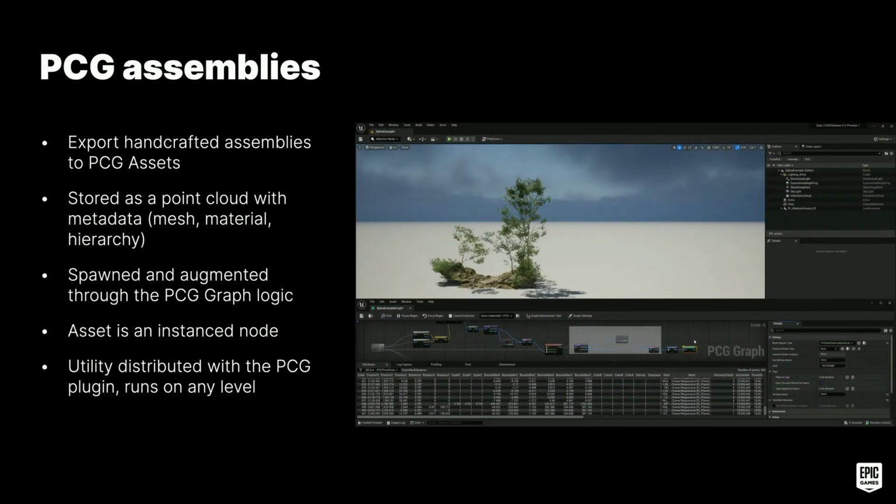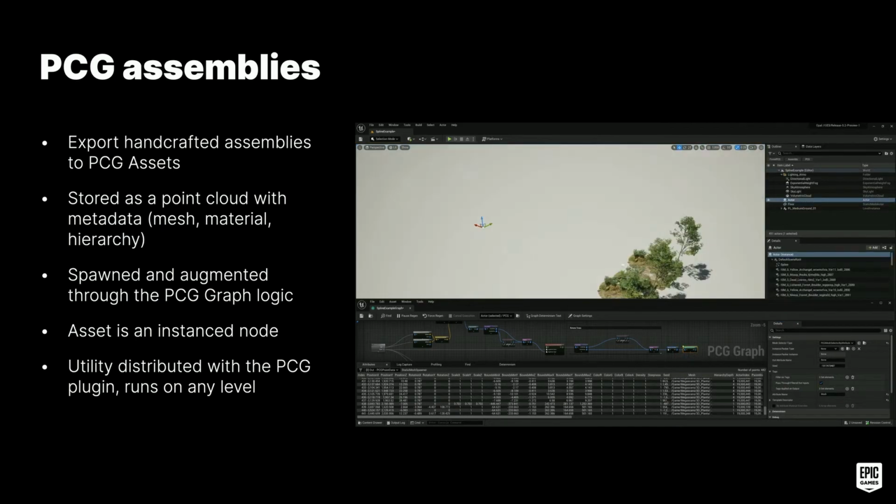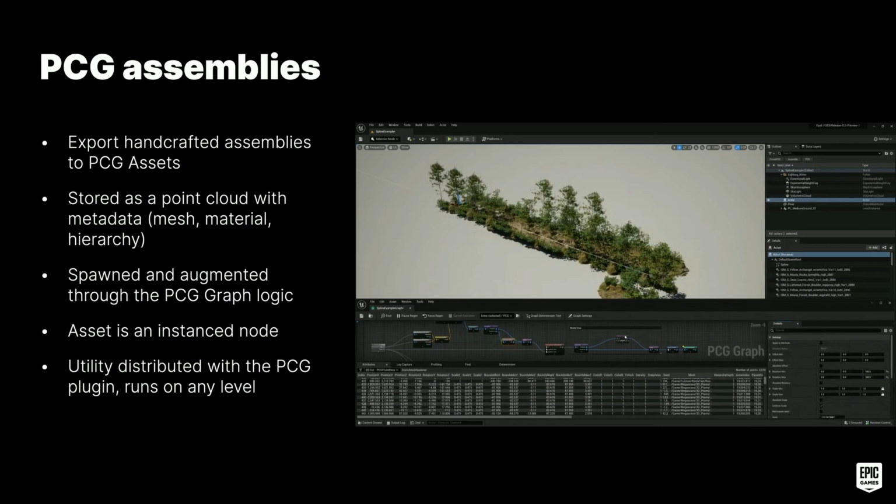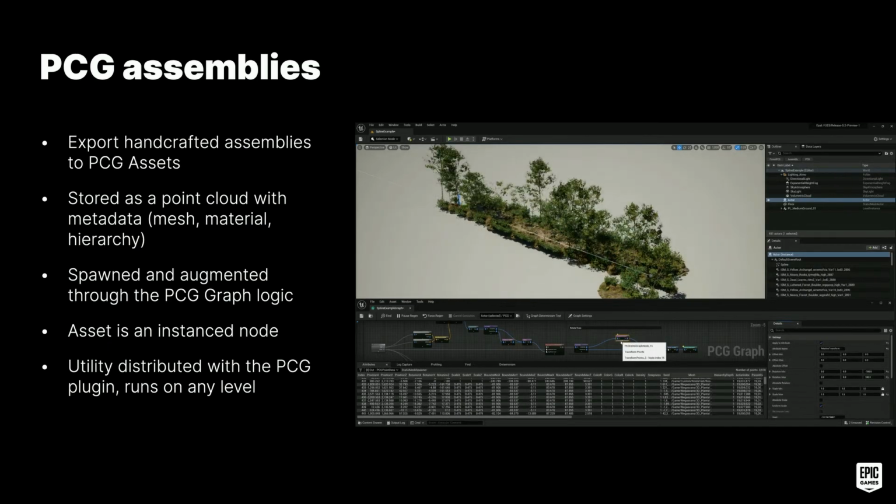So after seeing the great assemblies that the Quixel team was producing for this demo, we thought that it was a good opportunity to start looking at how we could be leveraging crafting and procedural all together. We started working on what we call the PCG assets that can be used as instance nodes within the node graph.